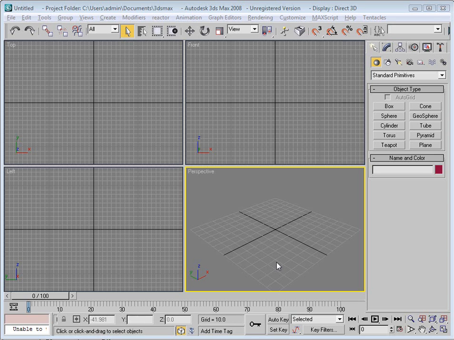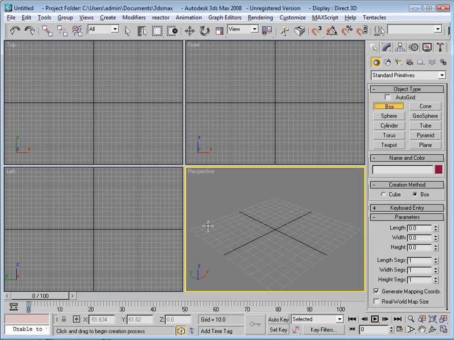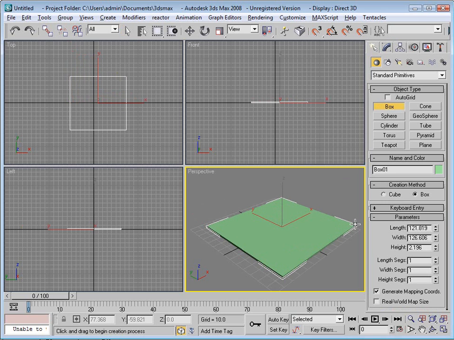Okay, so now I'm going to demonstrate creating physics objects using Reactor. So the first thing I'll do is create a ground, and the next thing I'll do is create perhaps a box to fall onto that ground.